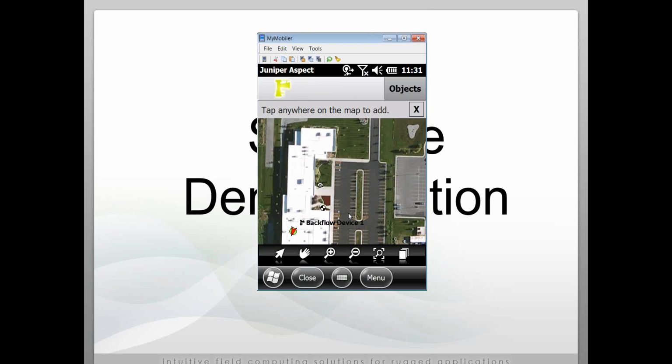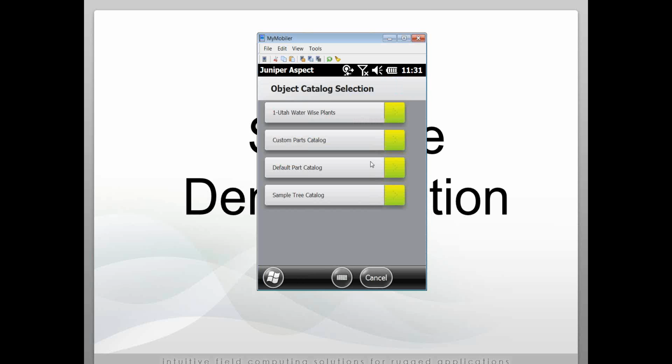Now there's two ways of adding a part to your map. One is by using GPS and one is by doing it manually. So I'm going to show you how to do it manually. Let's say in this grassy area up here towards the north end of the building, I know there are some plants there that I want to think about adding. So I'm going to tap on my objects.